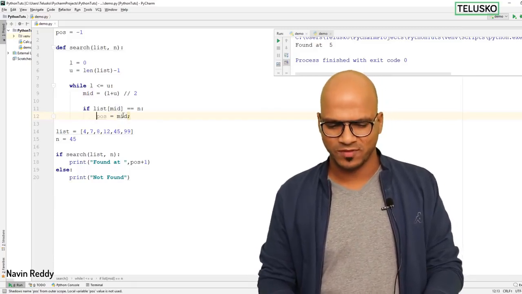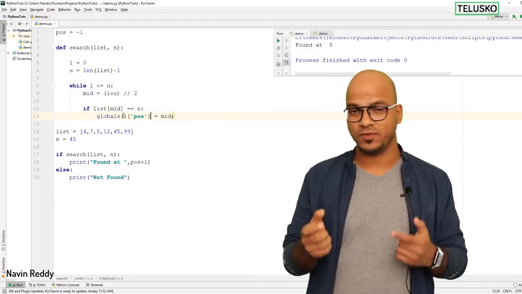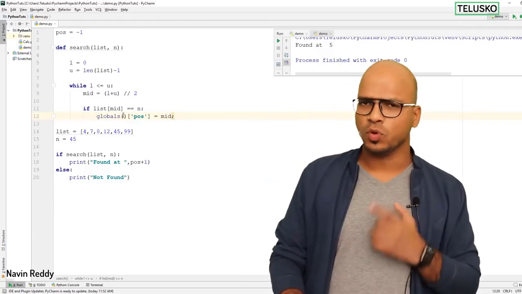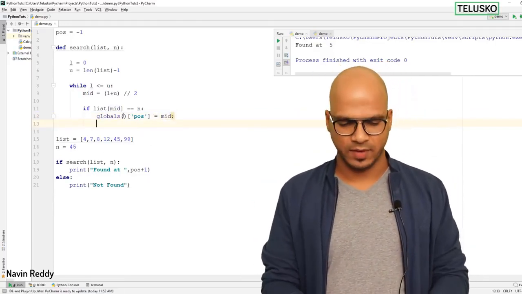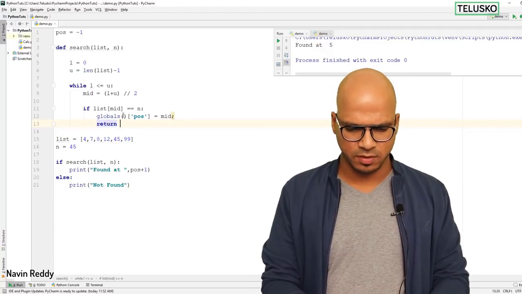Oh, but pos becomes a local variable, right? So let's make it a global variable here. We are saving that position as well. And then we have to do one more thing. We simply have to say break, right? That's very important. Or we can simply say return true.